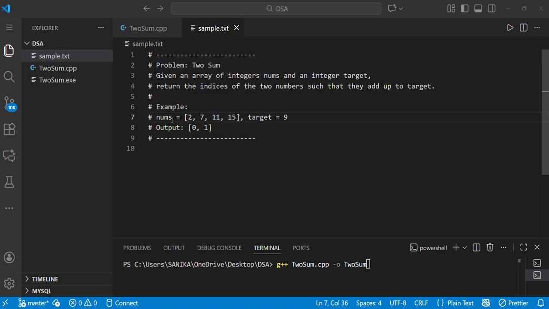For example, here we have been given an array that contains the elements 2, 7, 11, 15, with the target 9. What we have to do here is add numbers such that they add up to this 9. So if we start to iterate over this array, it will just check 2 plus 7.